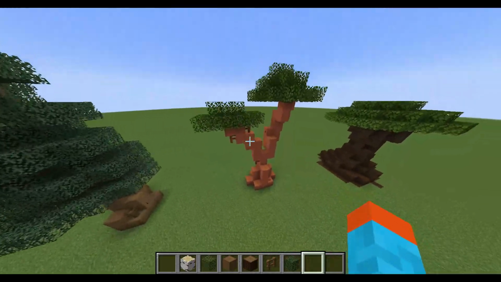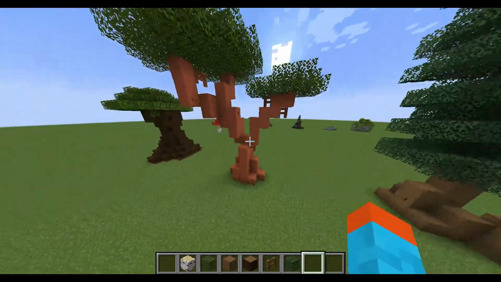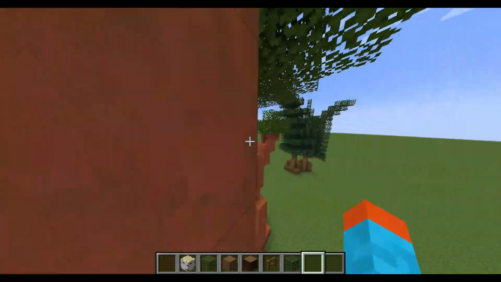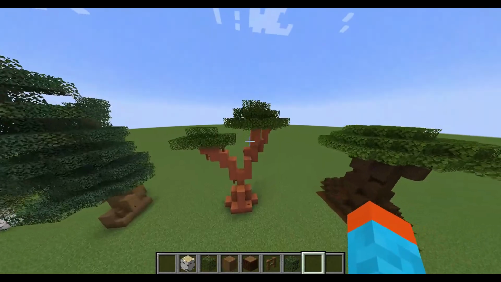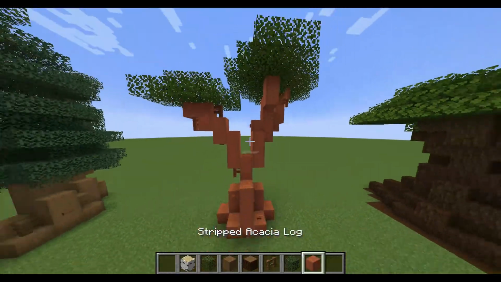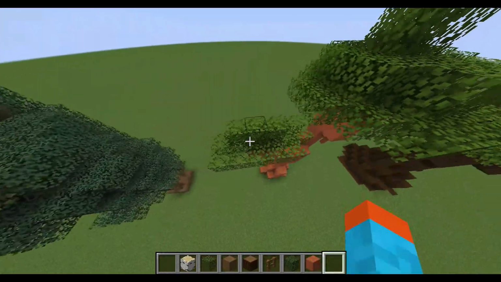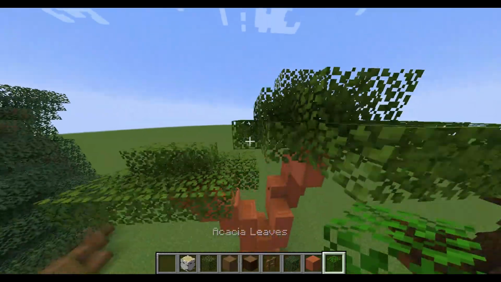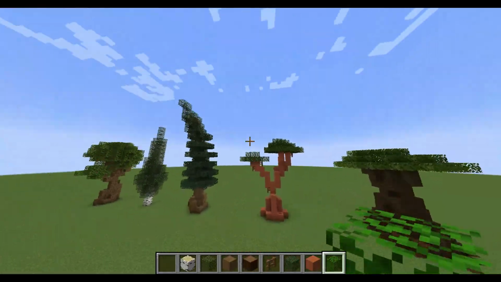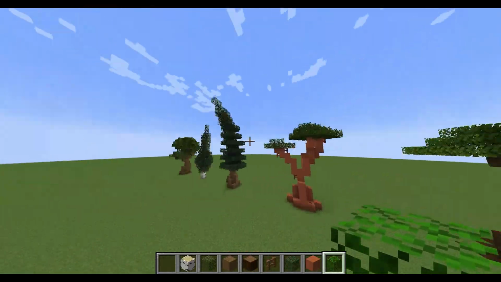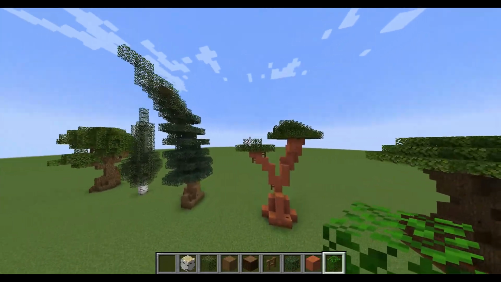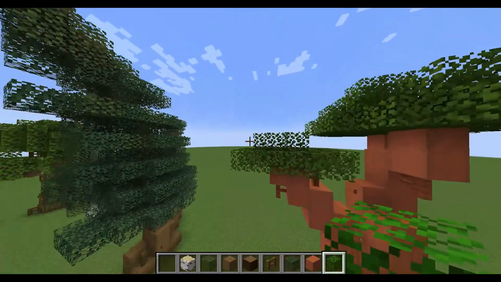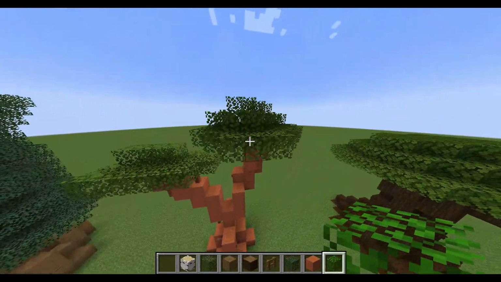So now onto our savanna tree. This would work really well in a savanna or a desert build maybe. So we have our stripped acacia log, and then acacia leaves in this kind of flat shape, and then with a small bump shape, like an oval, a semi-oval, kind of a cut in half oval.